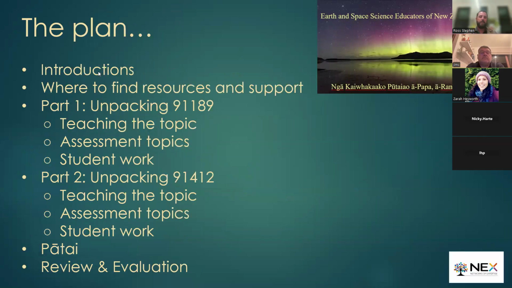As I mentioned, we're ticking off the introductions. We're going to look at a few places to find resources and support produced by Essence. We'll start by unpacking the geological processes level 2 standard, before repeating the same process for the 3.3 geological dating standard. Because there's so few of us, at any point you can interrupt Jim or myself, or you can save your questions till the end.